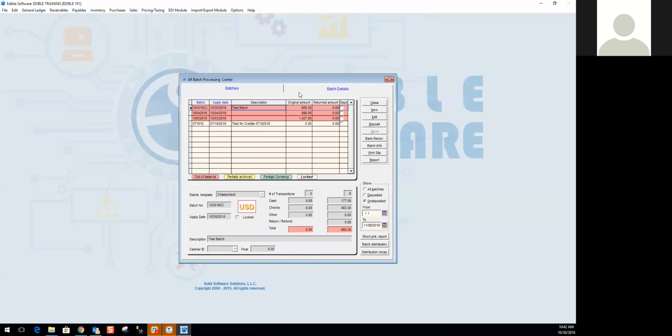Now, of course, you don't want to do this until you've actually seen this deposit to your bank account. But once it has deposited to your bank account, you can go ahead and deposit whichever batches have cleared at the same time. So if I had multiple batches clear my bank account at the same time, I can go ahead and mark them all as deposited as needed.